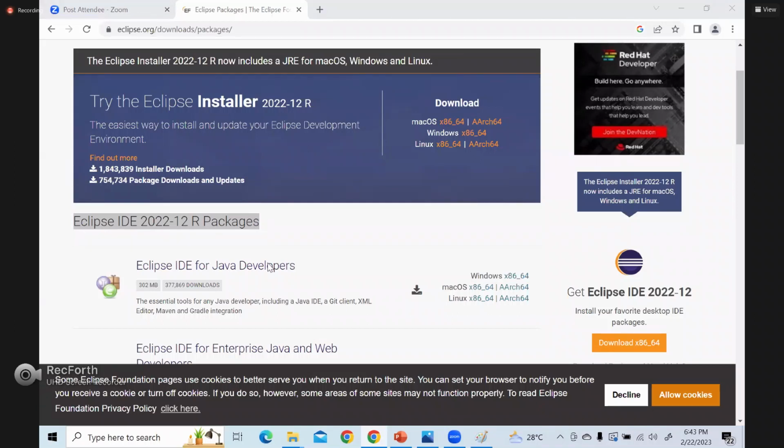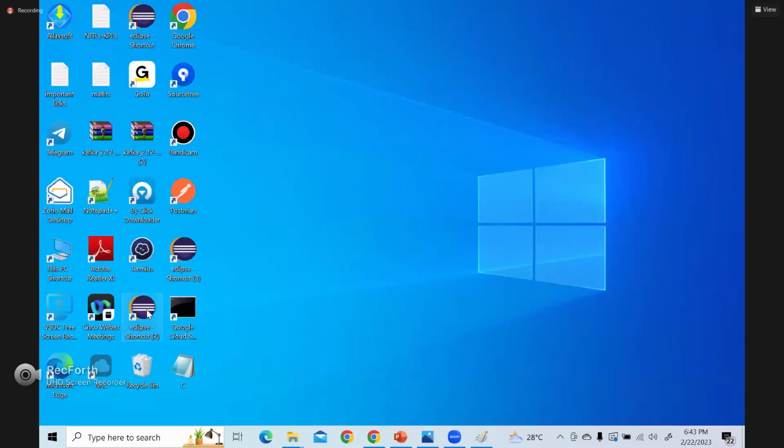Now let's start. I have already downloaded Eclipse. So Maven will come within Eclipse only.